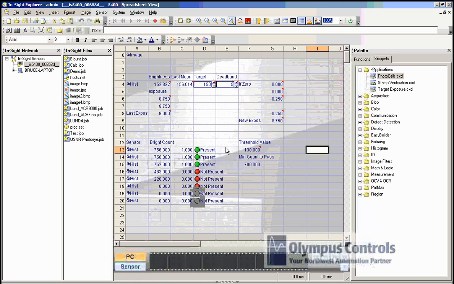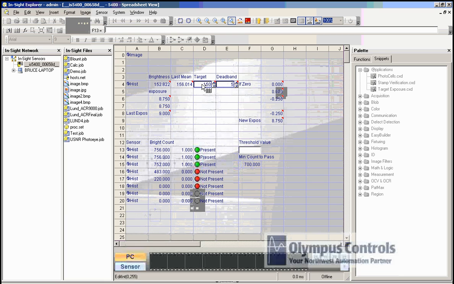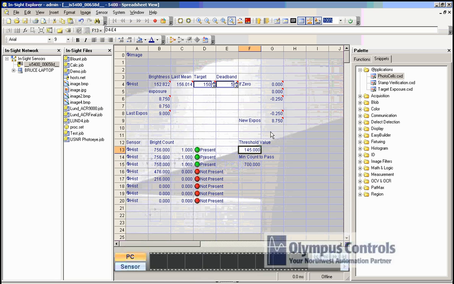And as you can see, basically what I've done is I've made this value, what we're going to do is change this value to be this minus this. So as long as it's below that deadband area, we'll consider that a present. And then we're going to say minimum count to fail. I know that the area of these boxes is 700 pixels, so I want to make sure that I have at least this number of light pixels in there. So we're going to say that we want half of the cell to be present. So you can kind of see this new one came present here because it was just over half.